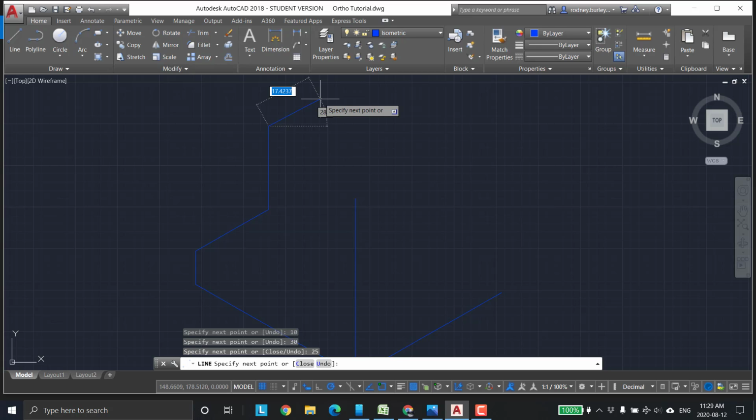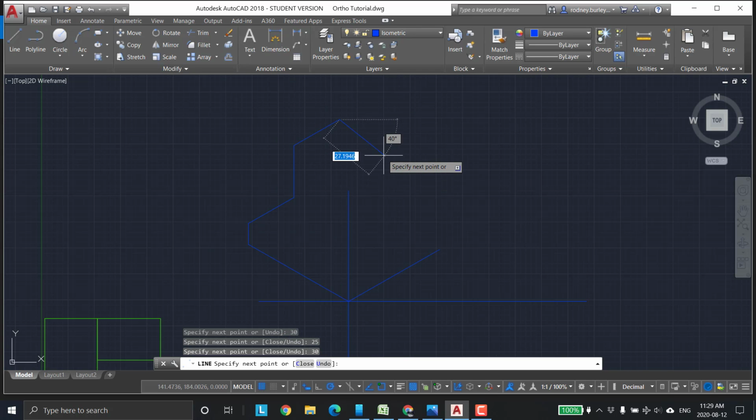So the next one here is 25, and again, that's 30, right? So 25, tab, 30, enter. So you can see it's starting to come to shape.